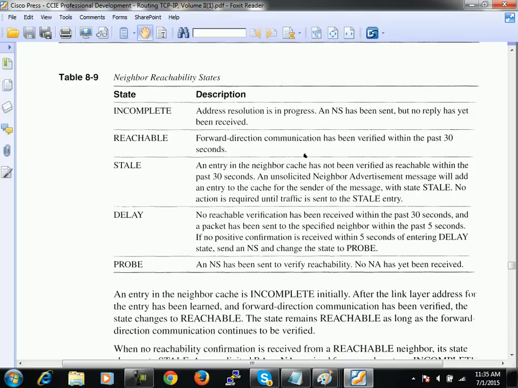Try to understand. Let's say it is happening the very first time and you do not have your neighbor's MAC address. You have sent a neighbor solicitation, but you didn't get neighbor advertisement, so it will be in incomplete state. If you have sent neighbor solicitation and received neighbor advertisement, it means you have got the MAC address of the neighbor, and it will be in reachable state.